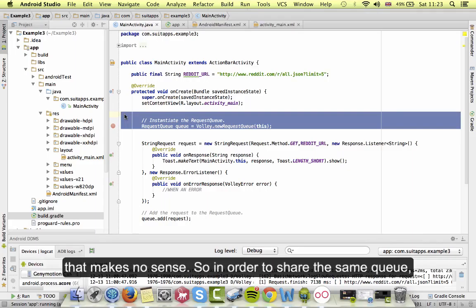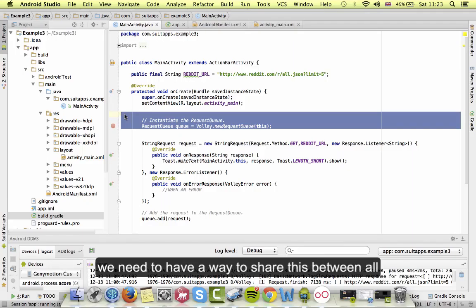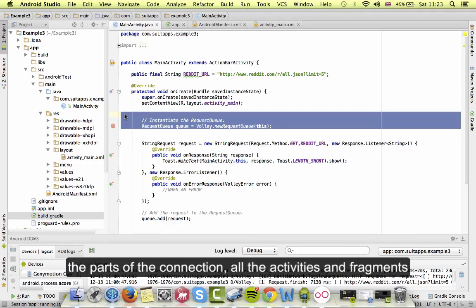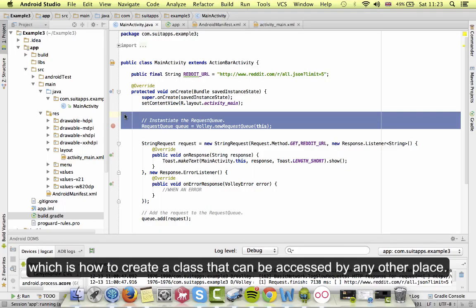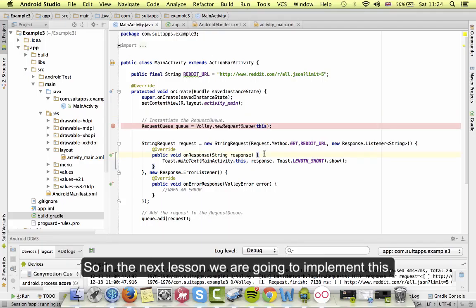So in order to share the same queue, we need to have a way to share this between all the parts of the connection, all the activities, all the fragments. So for that we are going to introduce the singleton pattern, which is how to create a class that can be accessed by any other place. So in the next lesson we are going to implement this.